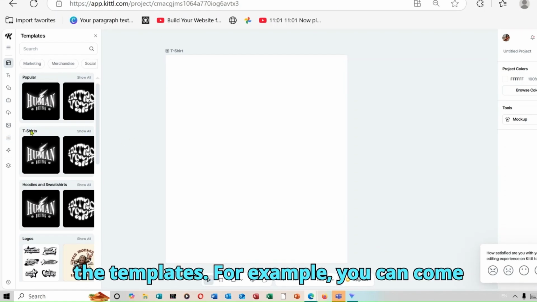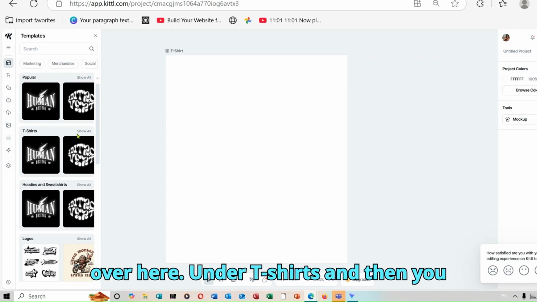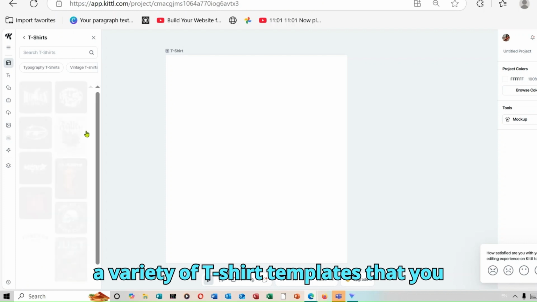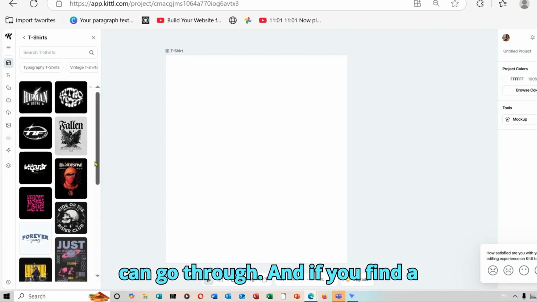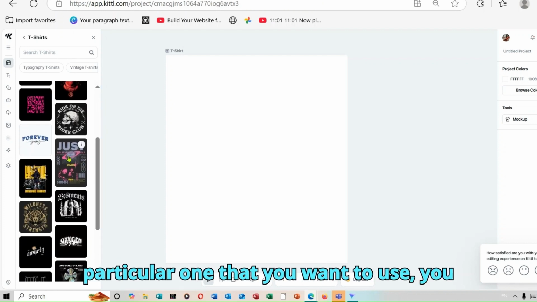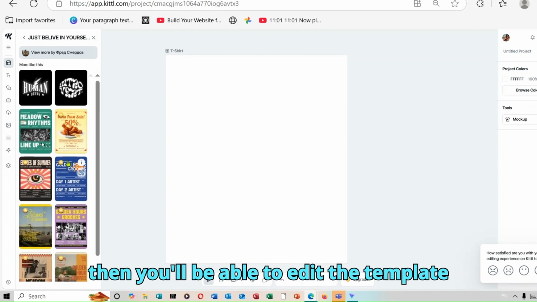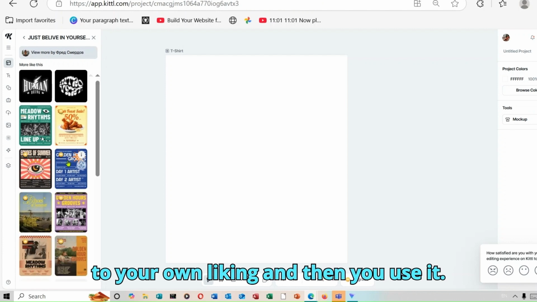Then it's going to bring you to this page over here, so you can choose to work with the templates. For example, you can come over here under t-shirts, and then you click on show all. That's going to bring you a variety of t-shirt templates that you can go through, and if you find a particular one that you want to use, you will just click on it just like that, and then you'll be able to edit the template to your own liking, and then you use it.